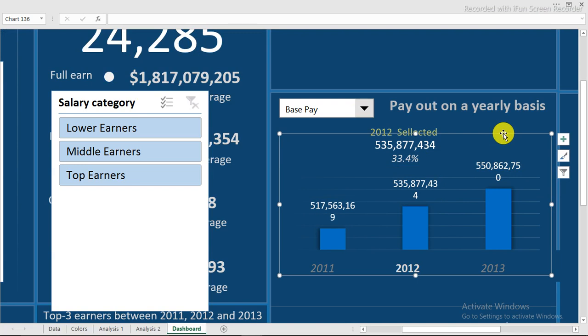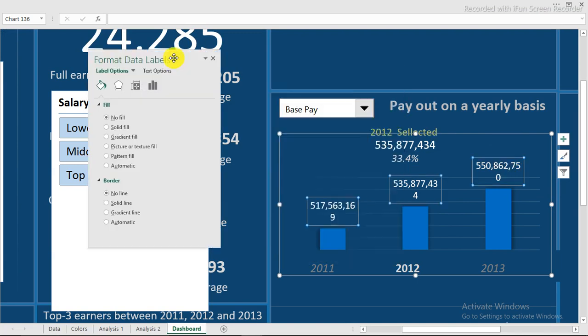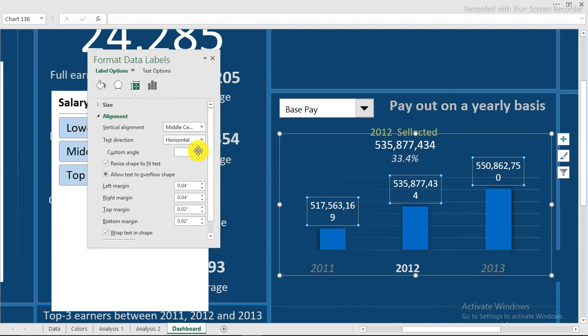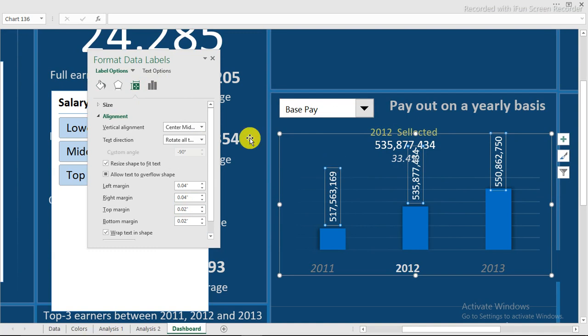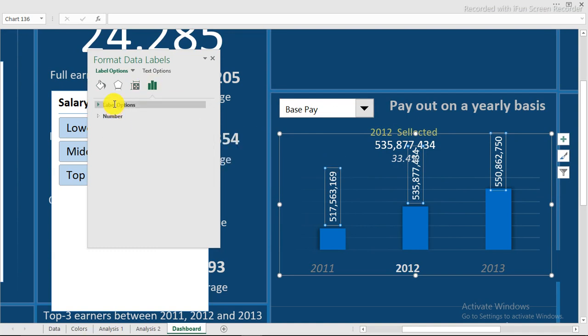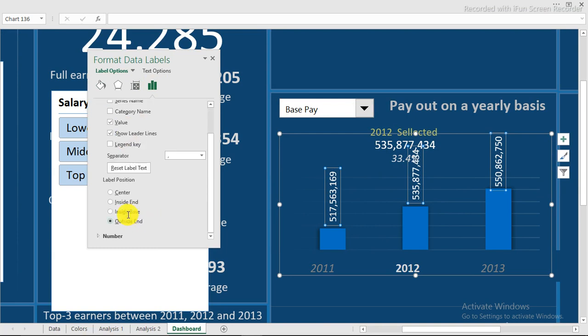Before that, I'm going to double click on this, have this particular one clicked, and go right to this particular side here. I'm going to alignment, and I'm going to pick this, and I have to choose this right here. And what am I going to do again? I have to go back to this particular label option, choose option here, and go right to the inside end. Exactly, this is what it is.